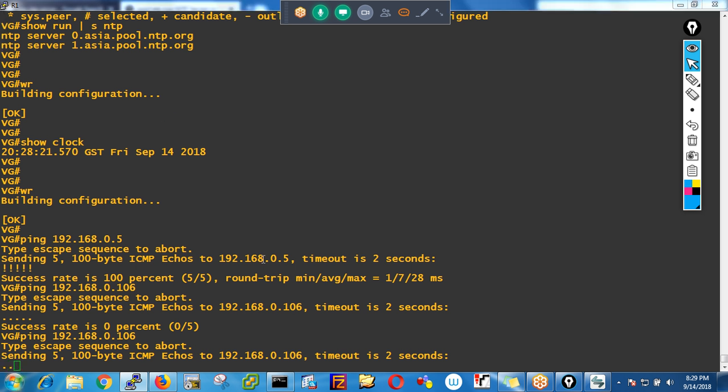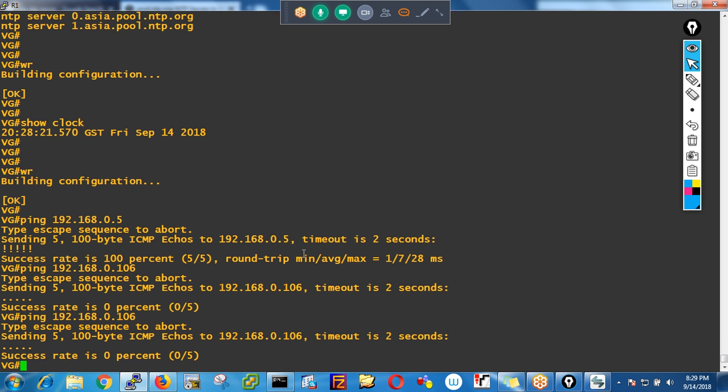Okay, the reason behind this, my PC has a gateway of 0.1. The request is going to its gateway. From there it is not able to go.